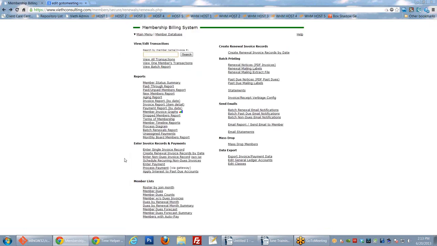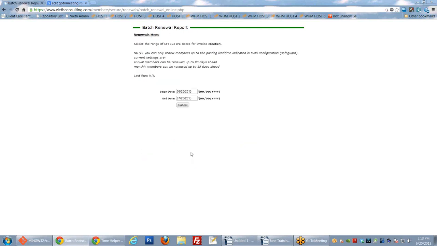Now, that one is not as common to use. The most common one by far is this one, create renewal invoice records by date. And we've got a link right here for it and another link right up here at the top because it's that important. They both do the same thing, but it's a very, very important thing that you do. Like I said before, this will allow you to renew all of your members at one time, or everyone who is eligible for a renewal at one time.